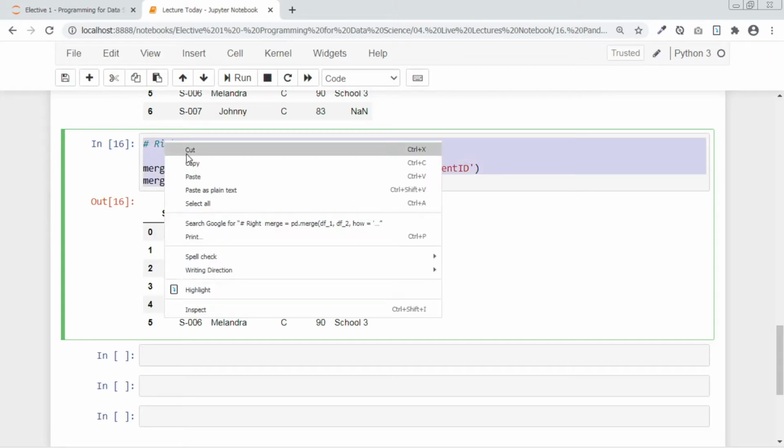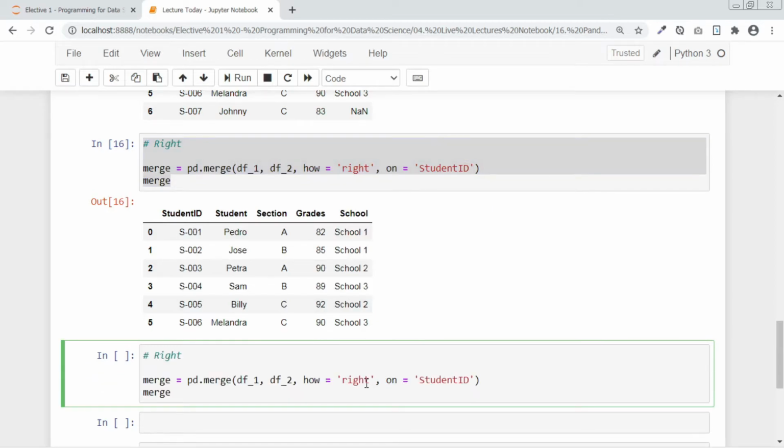So also we have outer join. Let's modify this one. So we have outer join. So shift enter.